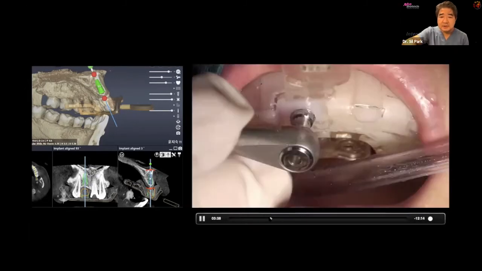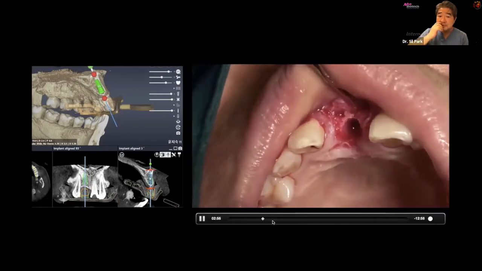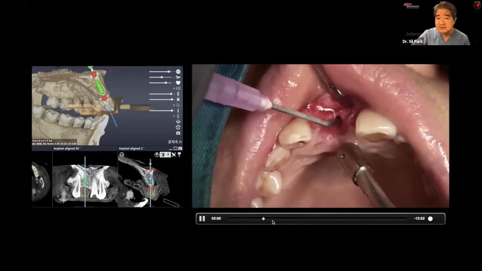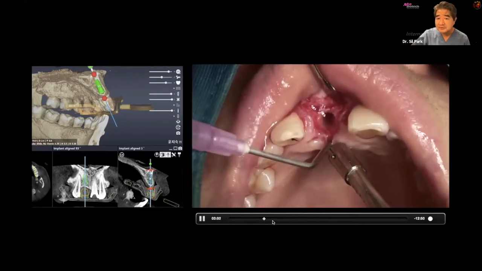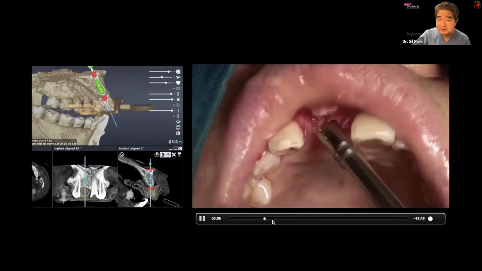So now let me jump a little bit. Now the whole procedure is done, right? The osteotomy is done. You can see there's a little bone left on the buccal area, so we might need a bone graft over there, right? So we evaluate the osteotomy itself.